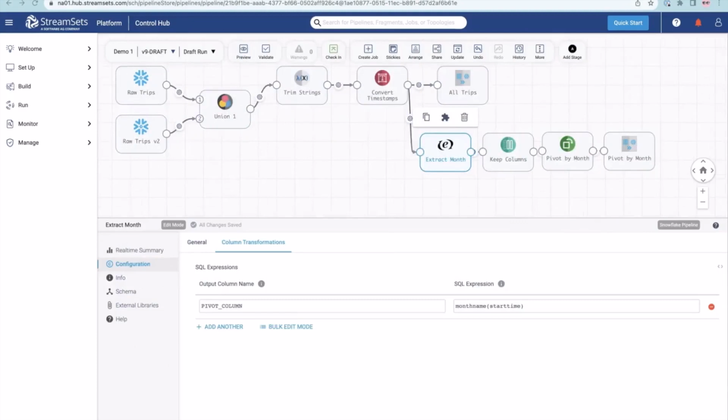Sometimes we really need to reshape the raw data that we have into a format that's more compatible with what our reporting and analytics tools are expecting. So this is one place where the StreamSets pivot processor can be a real asset.